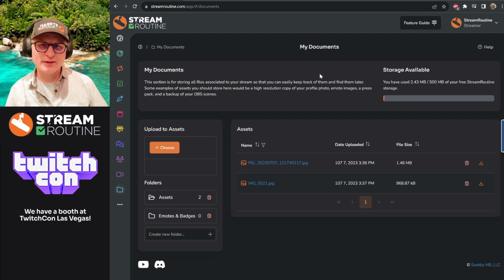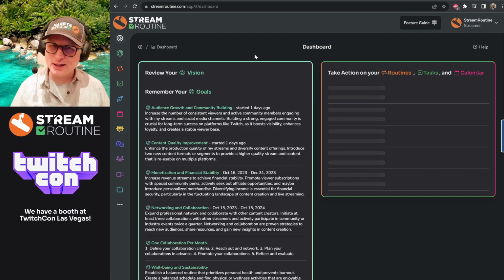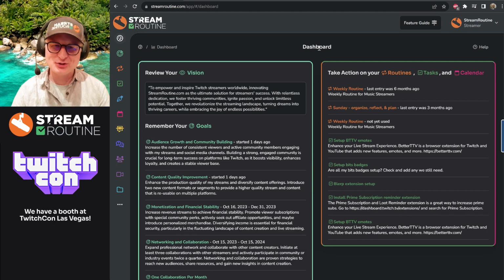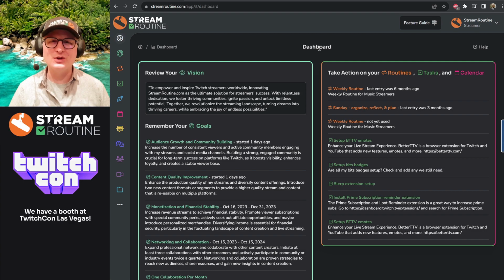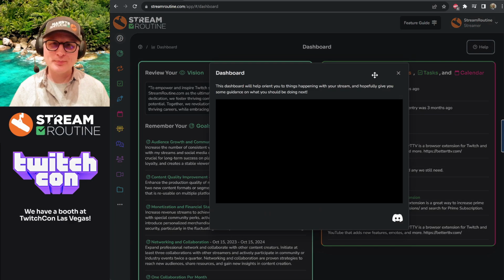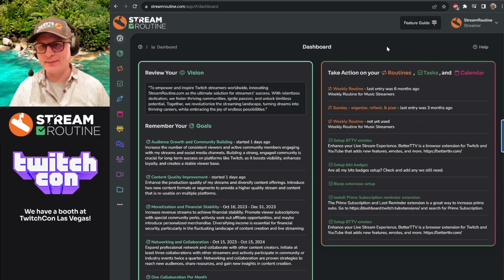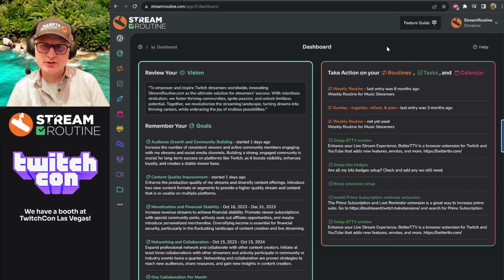All right, so that was not super quick, but it was as quick as I could do a run-through of the StreamRoutine website, showing you a quick overview of the various pages that exist and the features on those pages. Another thing I'll note is that in the upper right corner of every page, there is a help button, which will launch a modal window and give you a YouTube tutorial about that page and what it is that we're trying to do on that page.